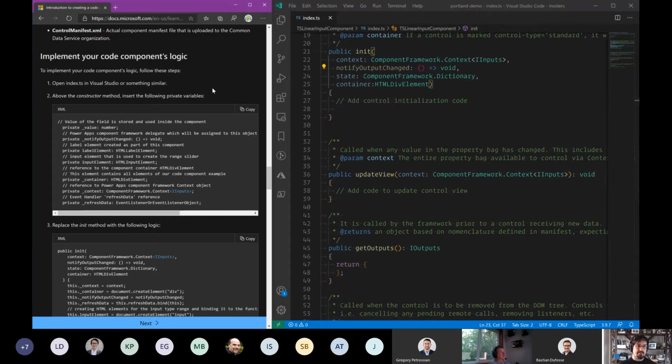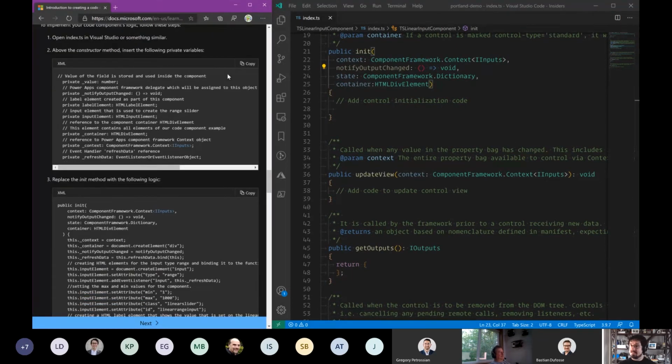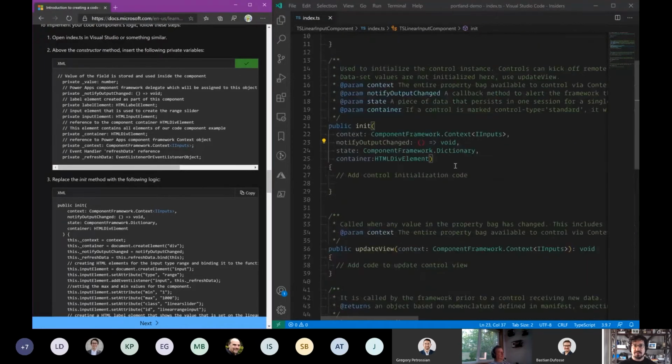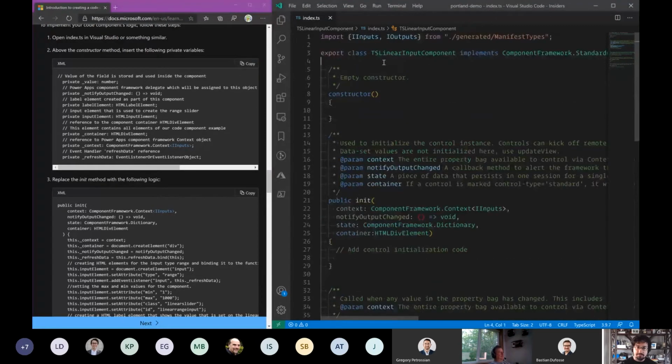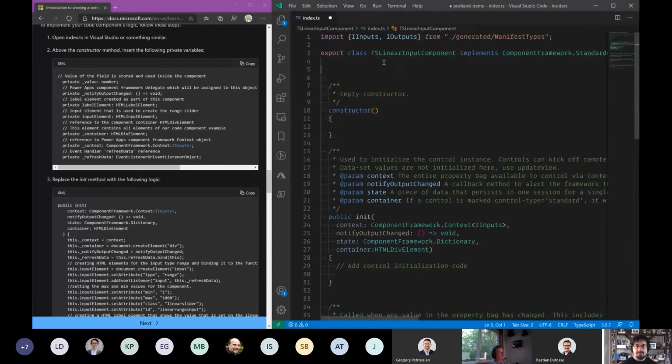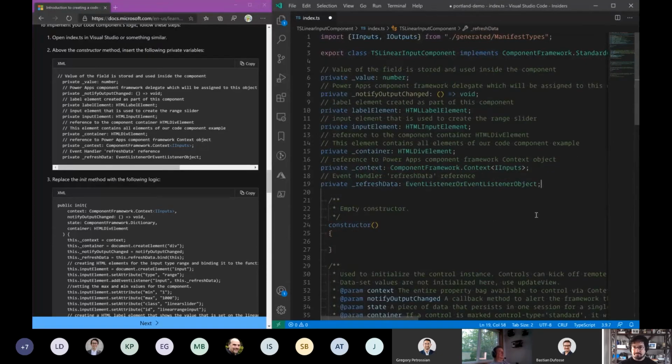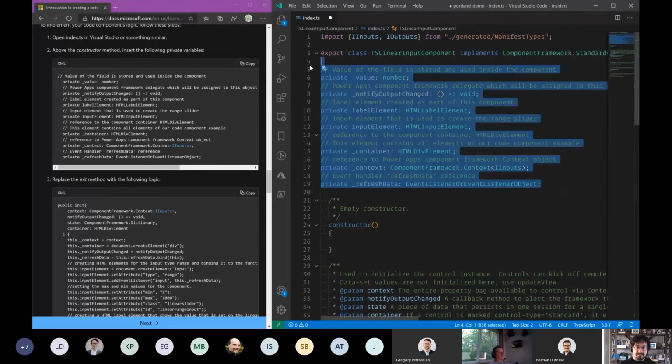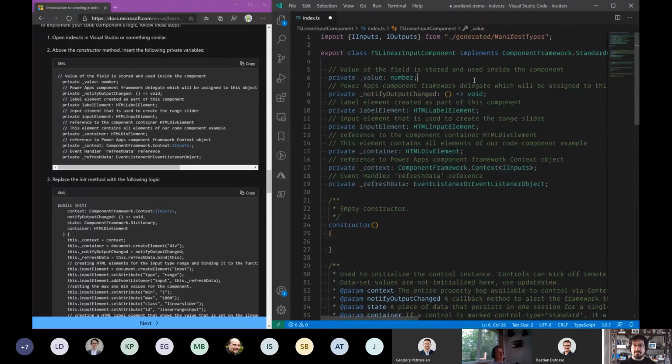Now that we've gone through all that, let's go ahead and fill this in with some logic. Going back to our tutorial here, we've opened index.ts in NVS or something similar, or something way different like Visual Studio Code. Above the constructor method, we're going to create a bunch of private variables. So let's go ahead up here at the very top where private variables go and paste that in. And add a tab at the beginning because I'm not a maniac.